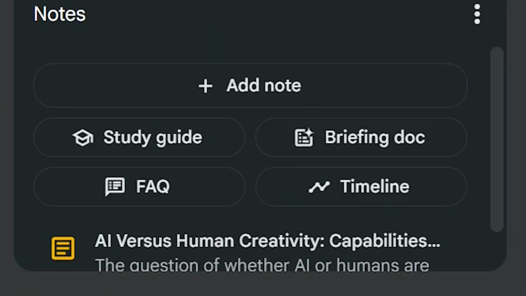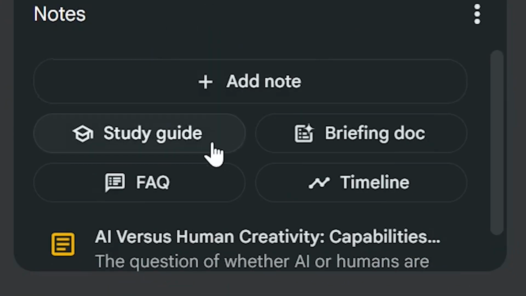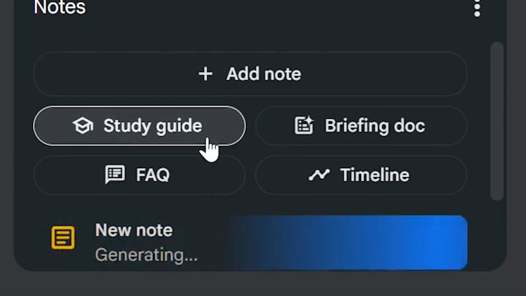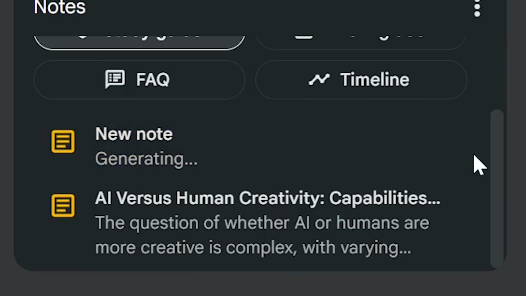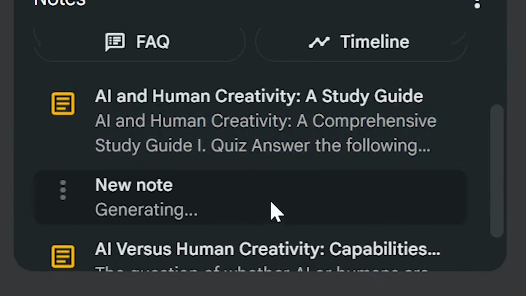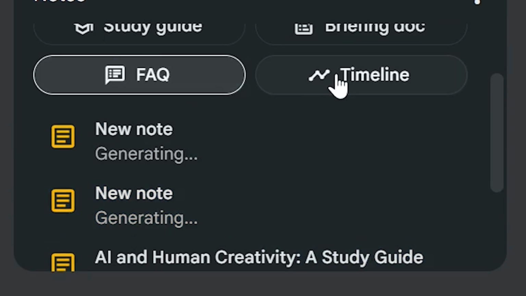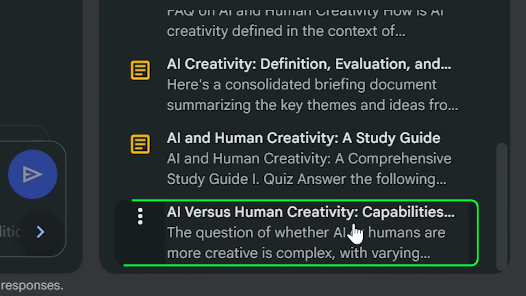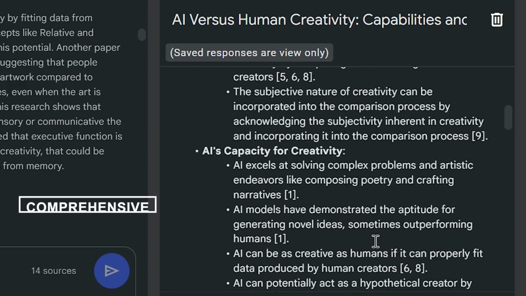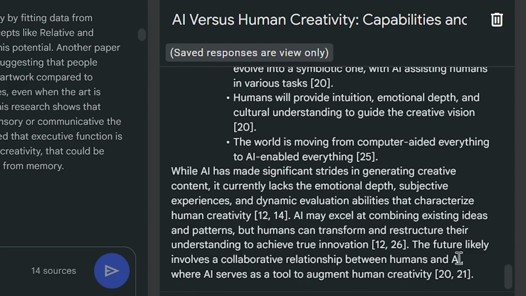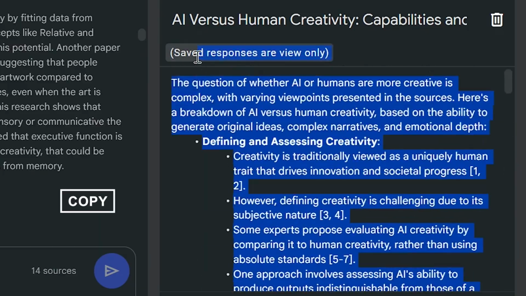NotebookLM gives you a few options. You can create a summary, an FAQ, a briefing doc, or a study guide. I'm generating all of them so I can pick the one that's the most detailed and well-organized. It only takes a few seconds for each to generate. I've noticed that the briefing doc is the most comprehensive. Once you have it, go ahead and copy the entire text output.